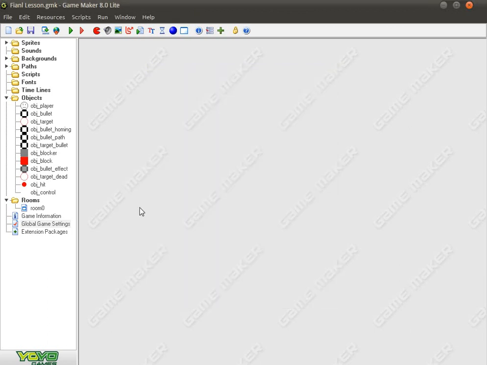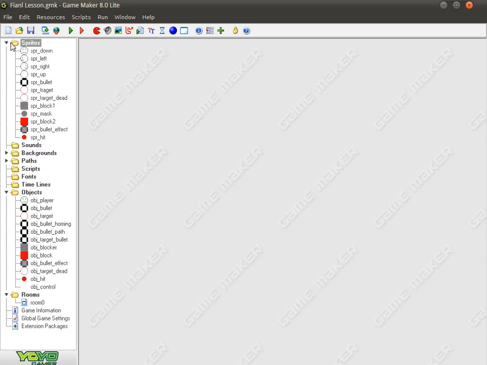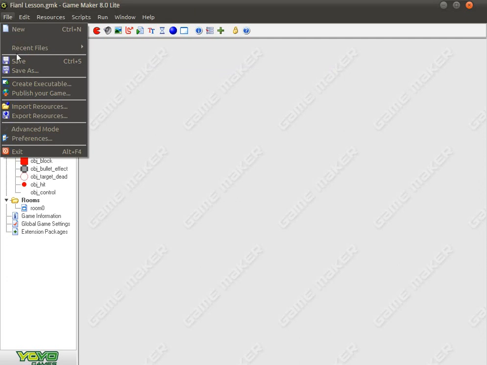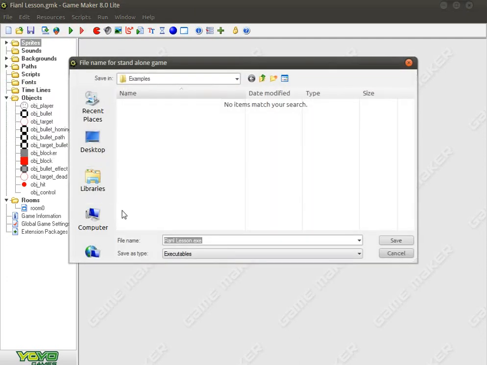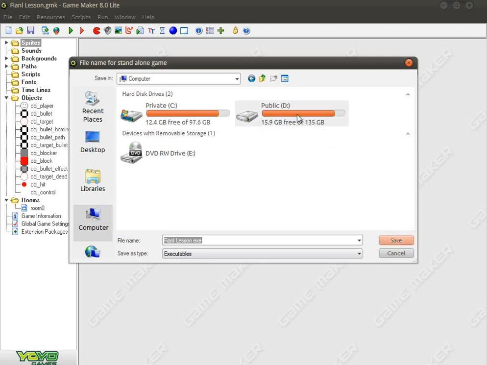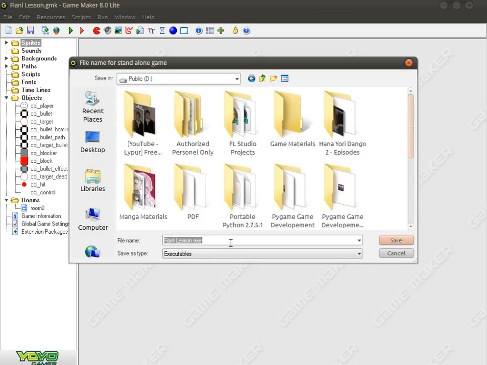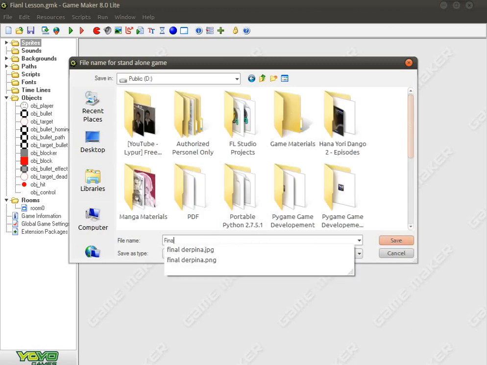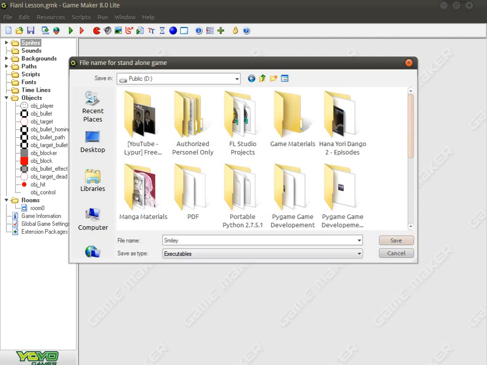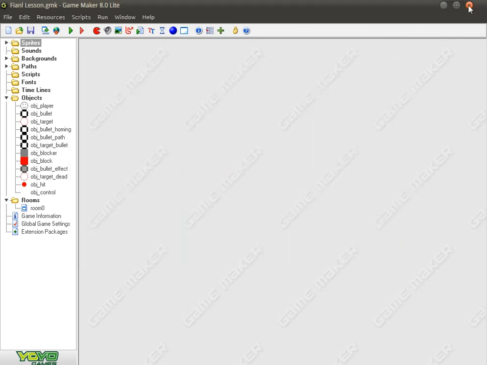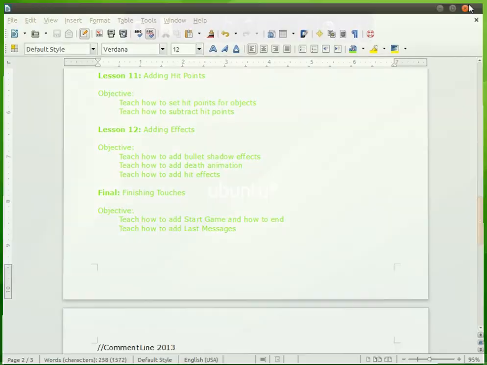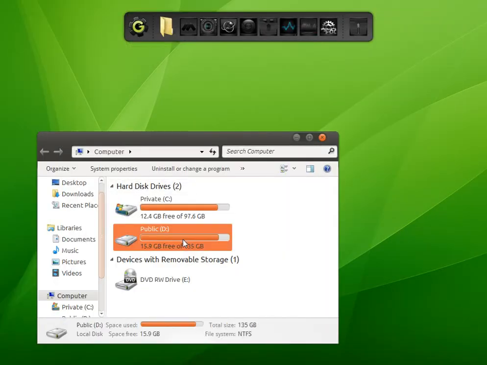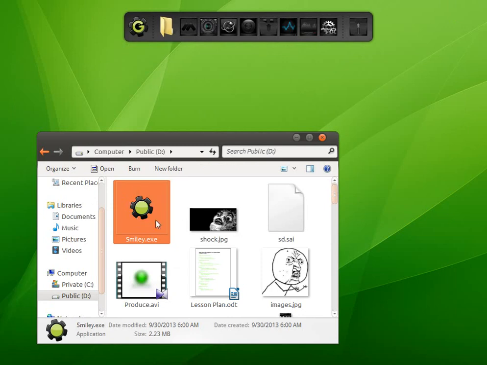And okay, finalize your game, add what you want, add things you want there, change your sprite, make it more cooler, and use this create executable. Let's say I'll create my executable here in my public, and final lesson, final, let's say this smiley. Sorry for my files. Please don't peek. And save that, saving executable, and exit now, and open it. You can change the icon if you want. Here you can change this icon.